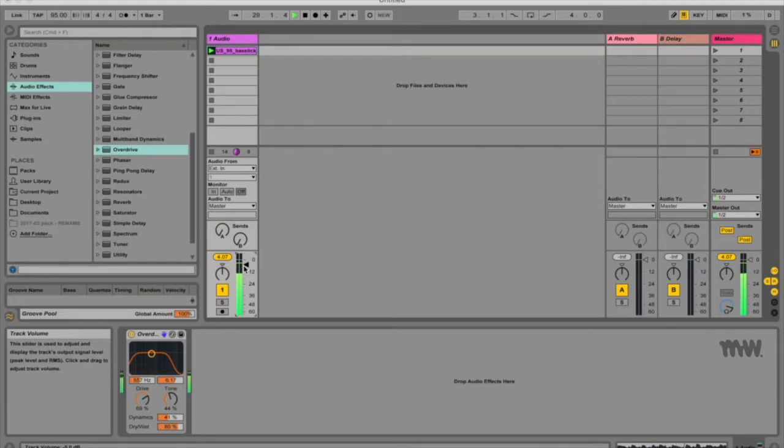So if you're unfamiliar with what distortion is, let me know and I'll make a video purely explaining what distortion is, but I'm going to assume you know what distortion is for the sake of this tutorial.